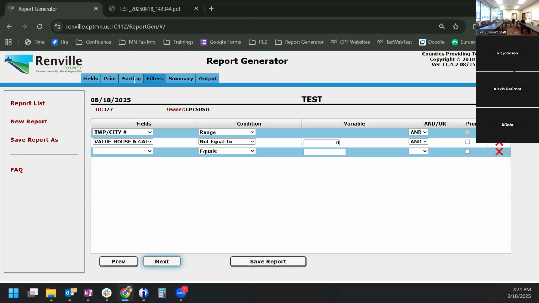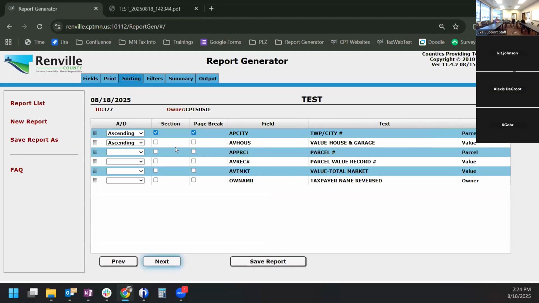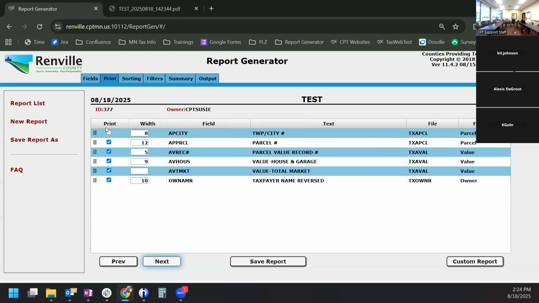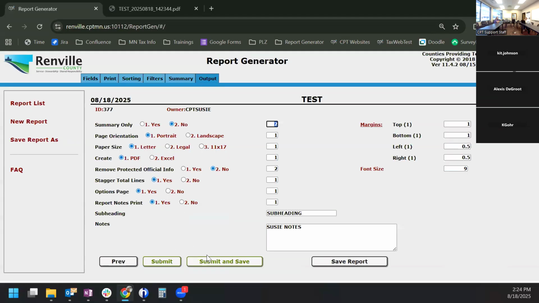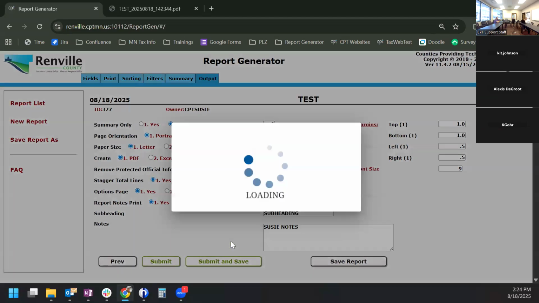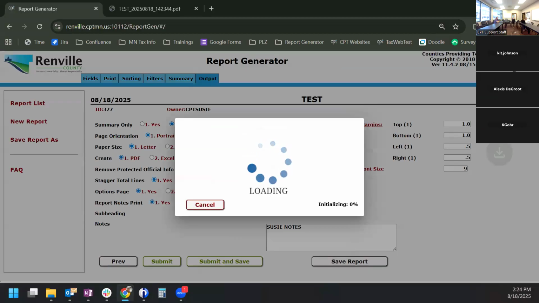This is pretty common where you say that you want data by something. You can only get data by a field if you're printing that field. So even if you don't really need your township city, because you've got that information in your parcel number, if you want that summary data, you have to print the category you're getting summary data for.